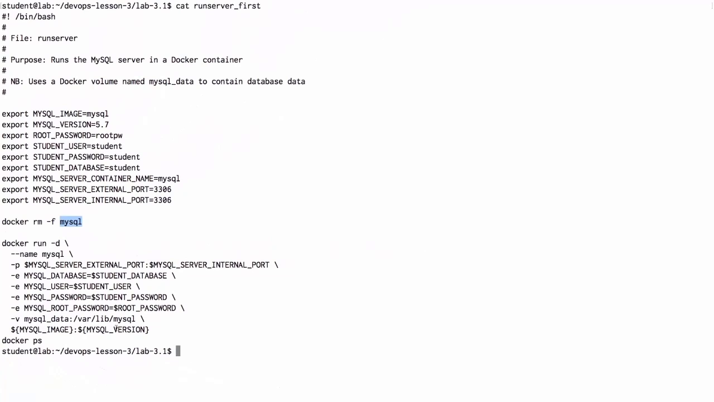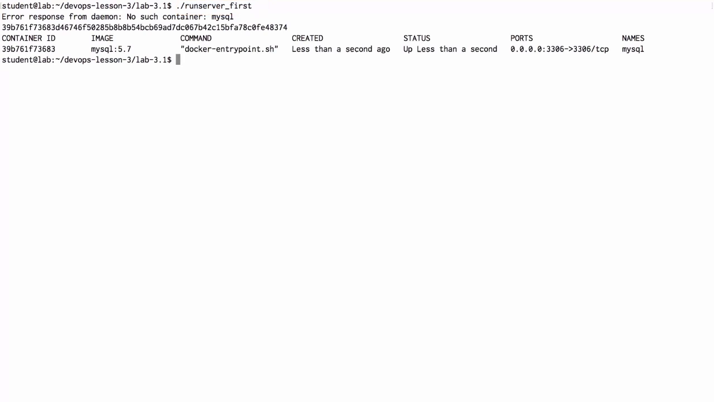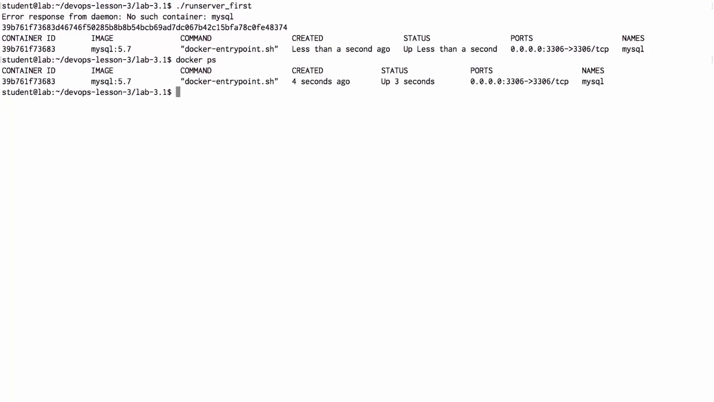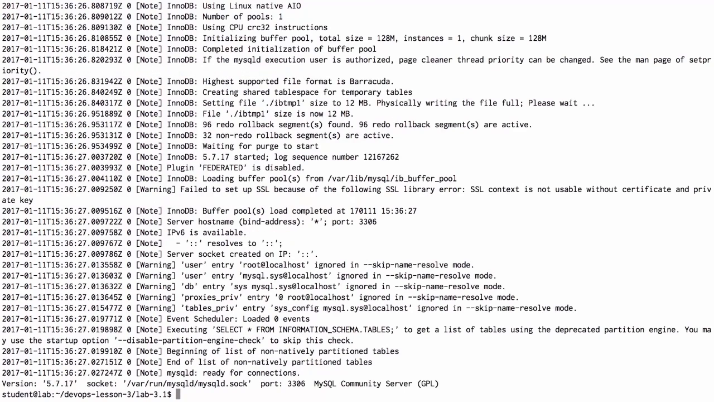So let's take a look at how it's going to work. So we'll say clear, and then run server first. And there we go. It's up and running. So we can find that out by saying ps, as we did. It's up and running for 3 seconds now. And then we want to say docker logs mysql. We want to look at the logs that are being emitted. And that's because we want to make sure it came up correctly, and we'll know that because the MySQL daemon is ready for connections. So that's great. Ready to use it.